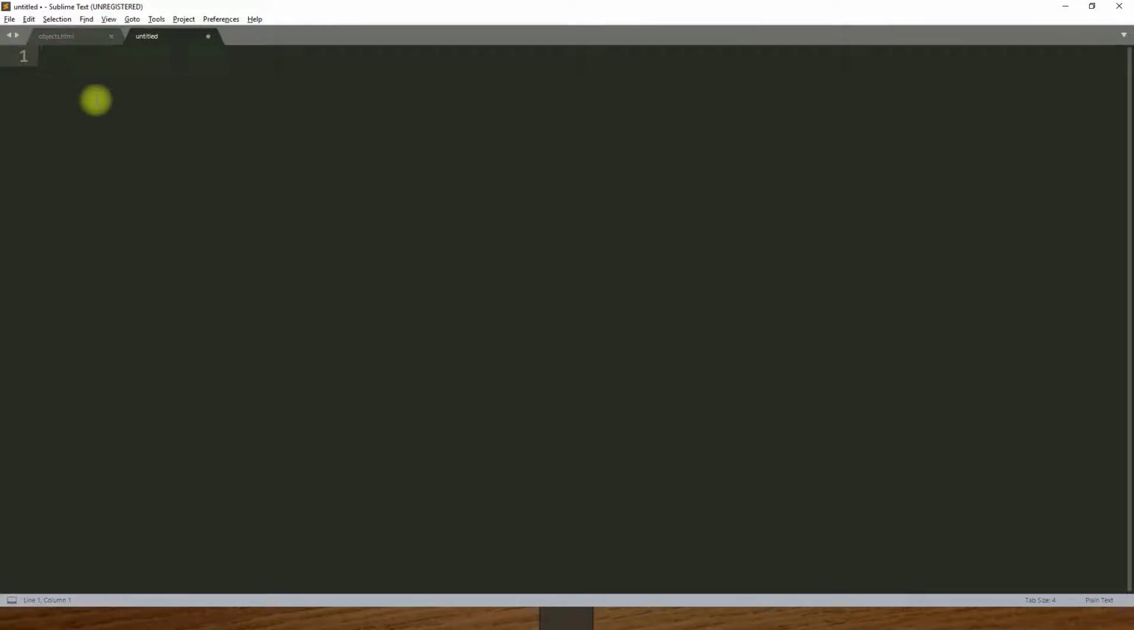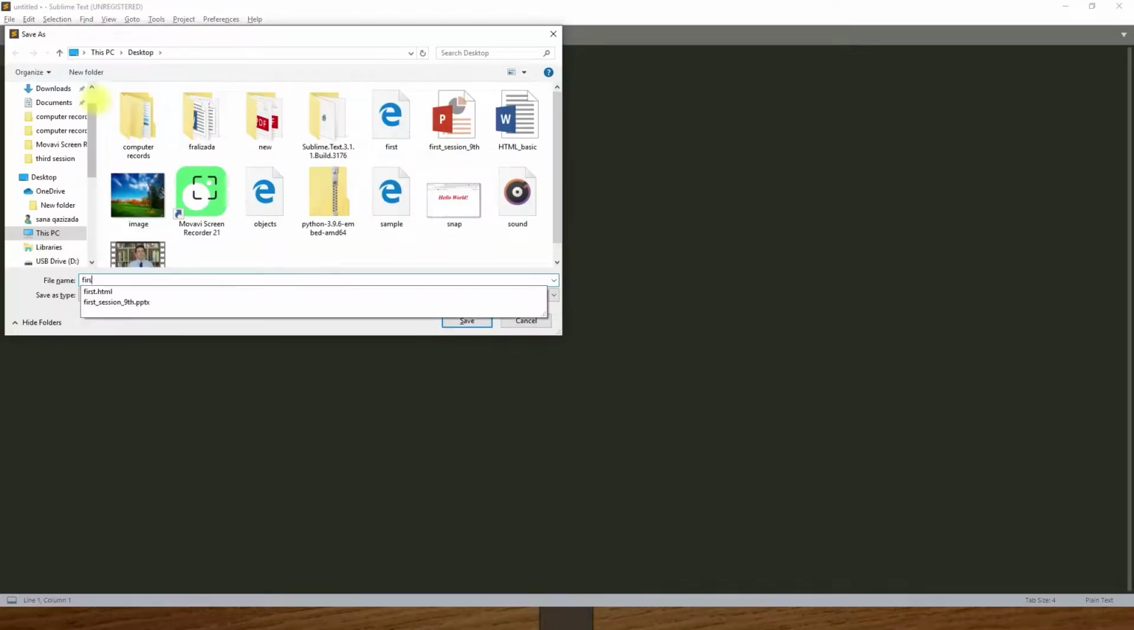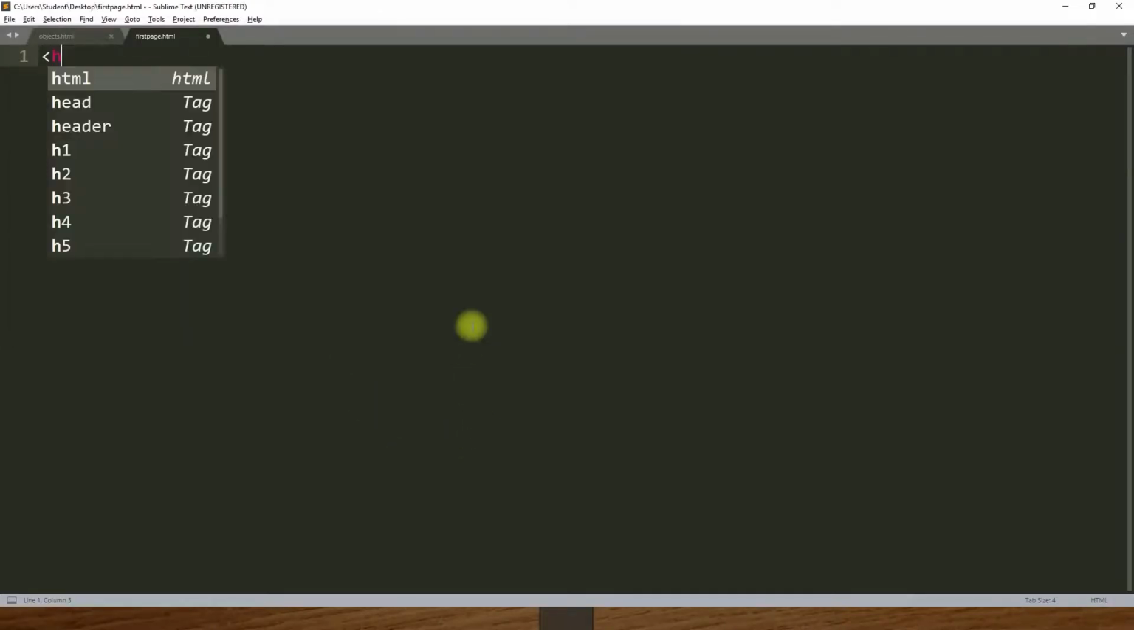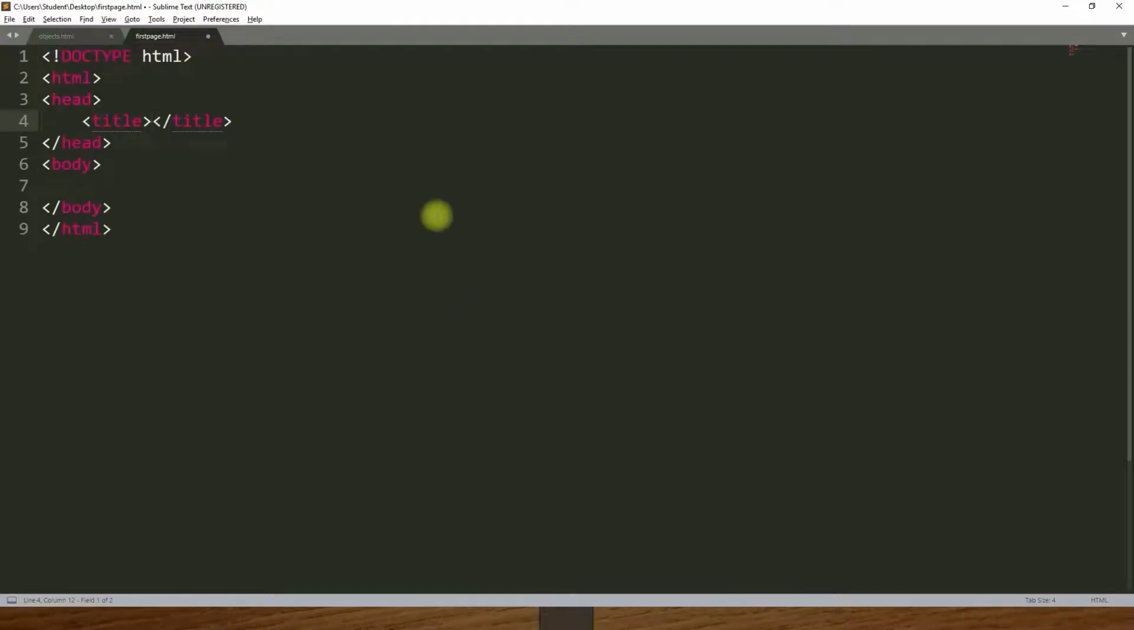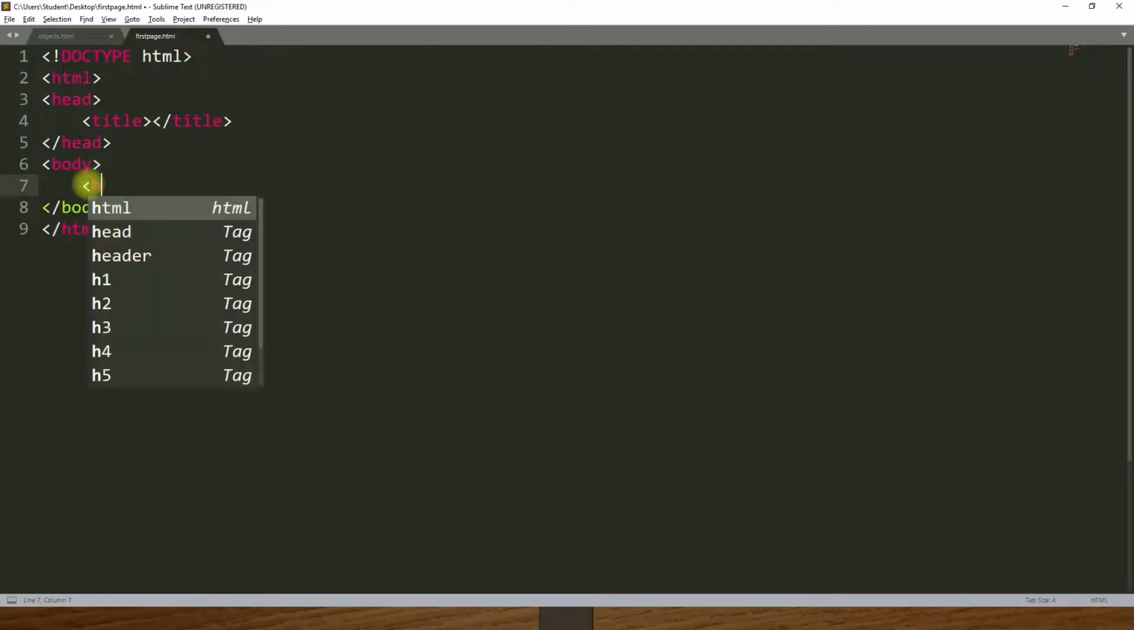Sorry. Before, for simplifying our work, before I write anything, I save my file. I say first page.html, and I save it. Just in here I write HTML and I press the enter key. Look, now everything is written. Just in here I write a message.